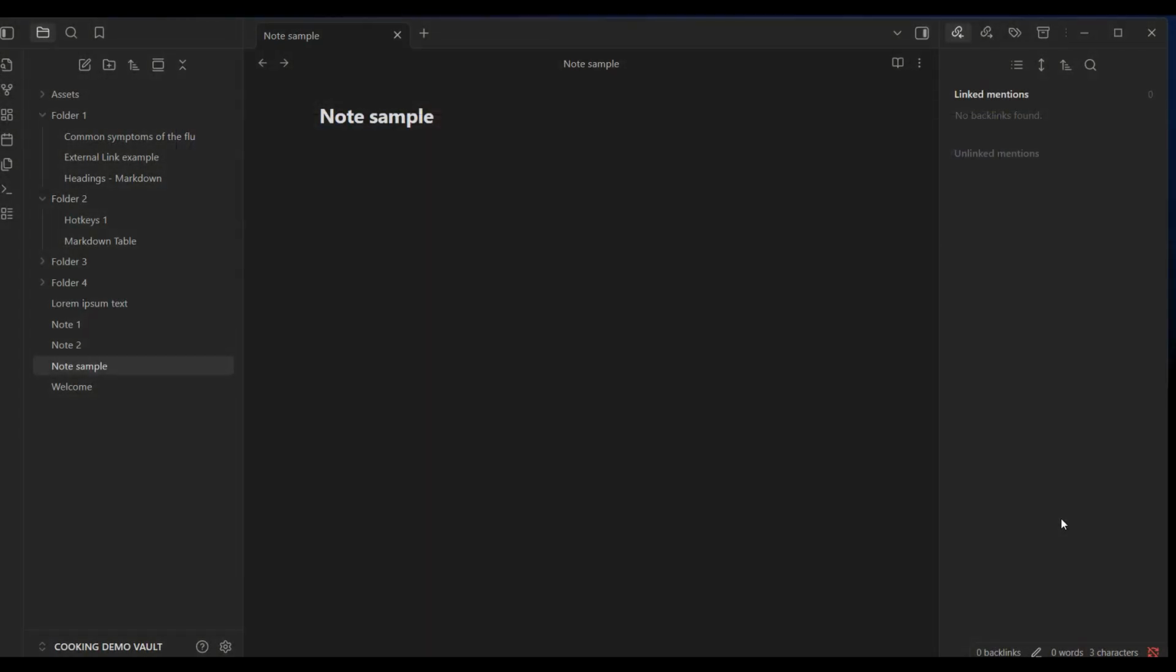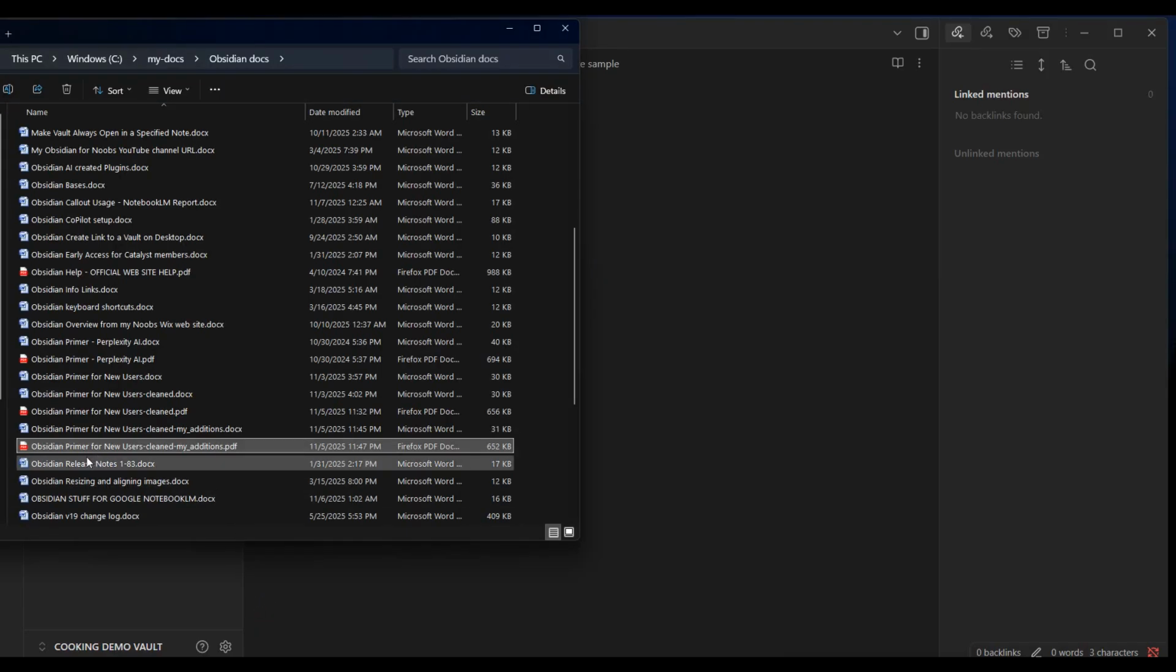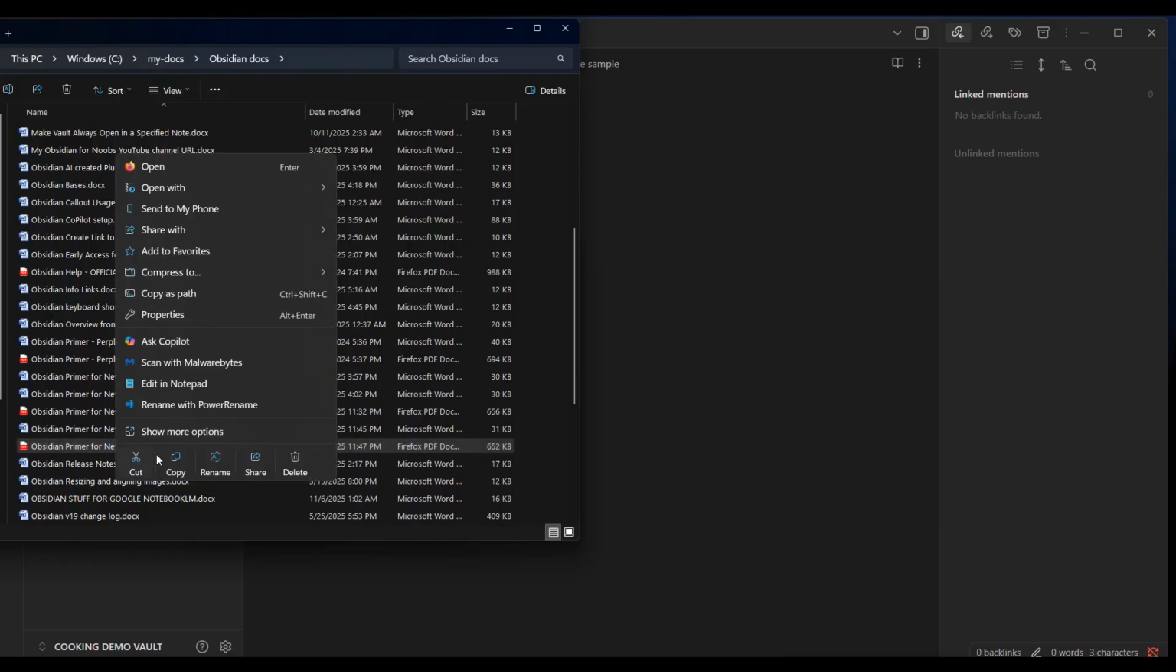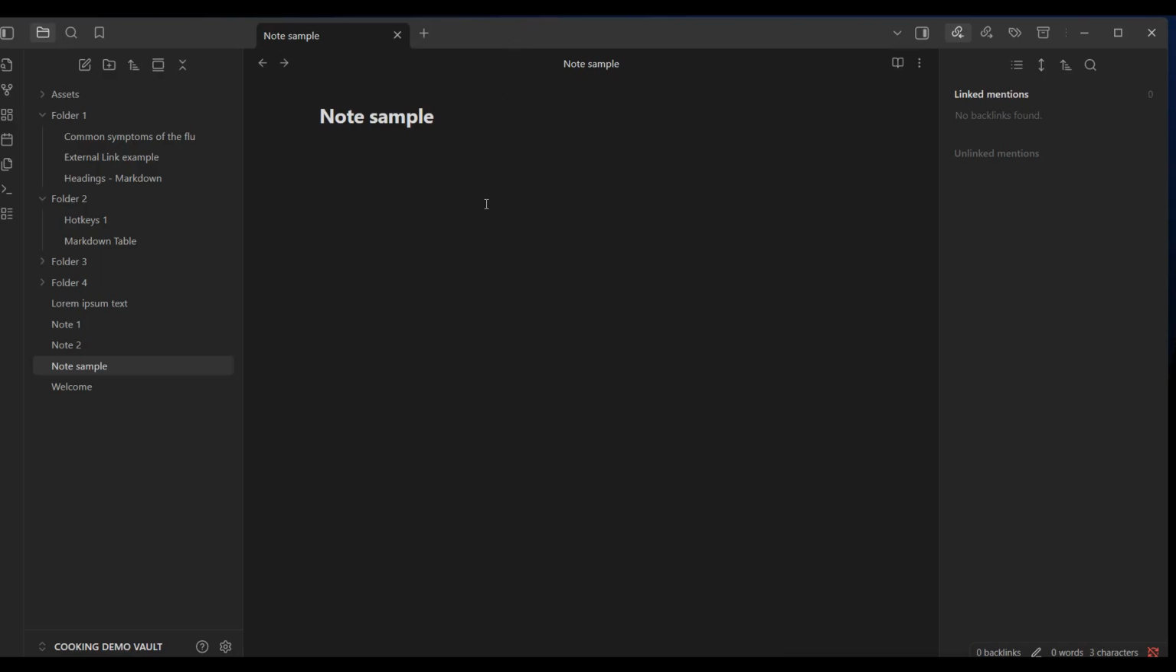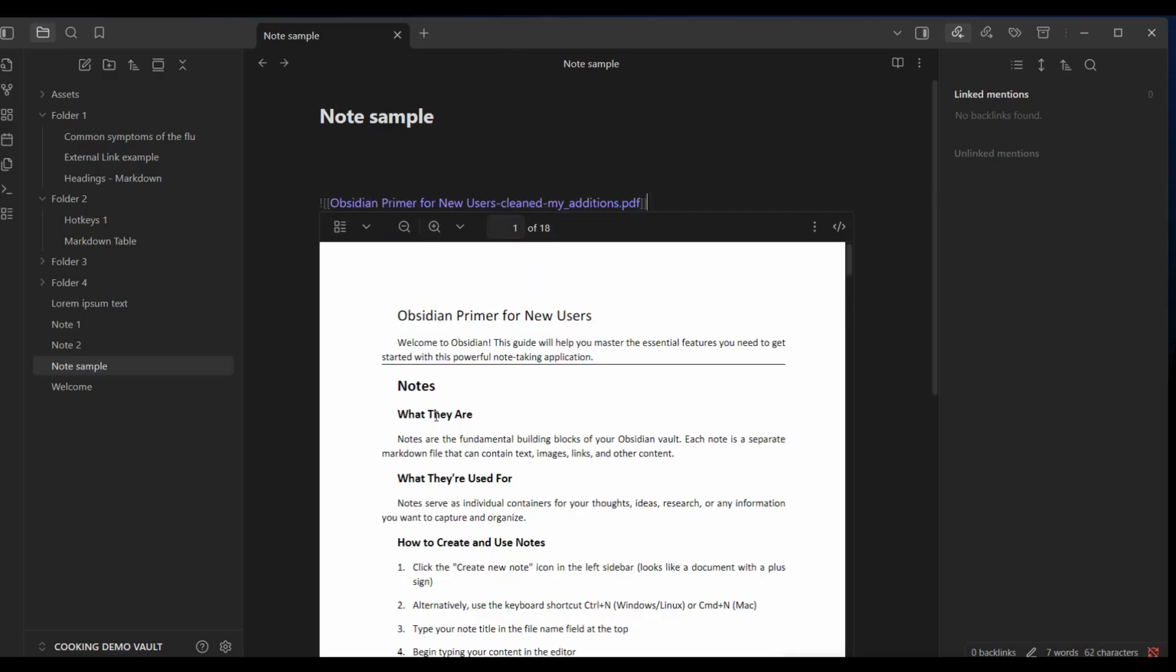Okay, I'm in my demo vault, and I'm going to open Windows File Manager. I'm going to take a PDF file and copy it from the File Manager and paste it directly into this note. So there's File Manager. Here's a PDF file. It's an Obsidian primer. I right-click and copy. Get rid of File Manager. And within this note, I right-click and paste.